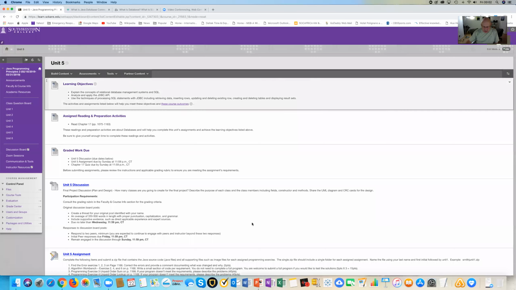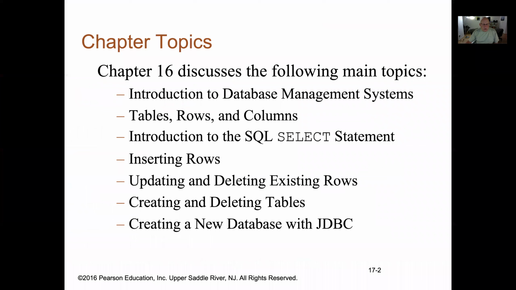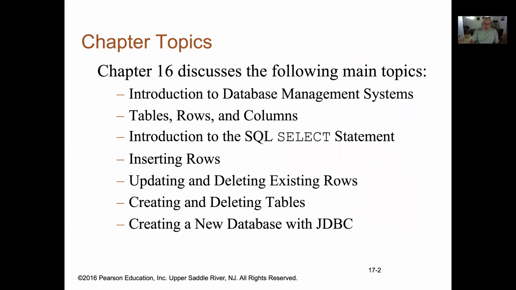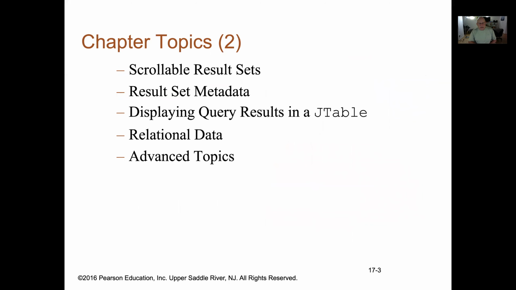So I want to take a look at the slides for this week. As I mentioned early on, this week we're looking at databases and the JDBC. So this will be an introduction to database management systems. We'll look at tables, rows, and columns. Introduction to the SQL select statement. How do you insert rows? Updating and deleting rows. Creating and deleting tables. And creating a new database with the JDBC. And what we said the JDBC is, it's the Java Database Connectivity. It's how Java connects to the data. We're also looking at scrollable result sets, result set metadata, displaying query results in the JTable, relational data, and advanced topics.